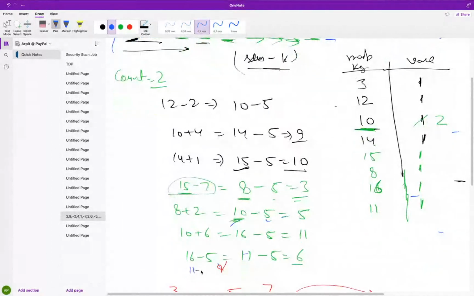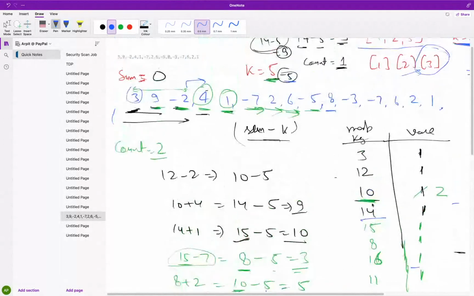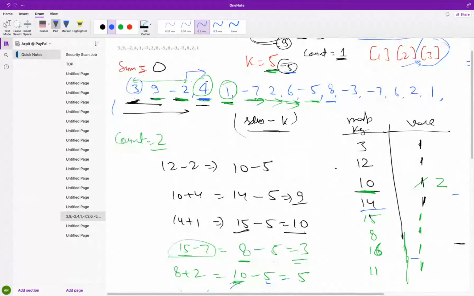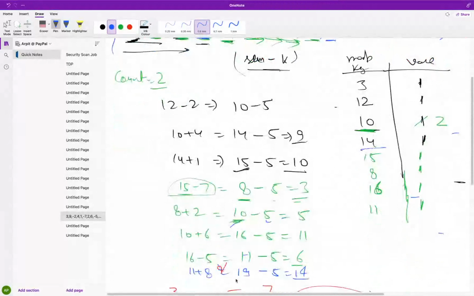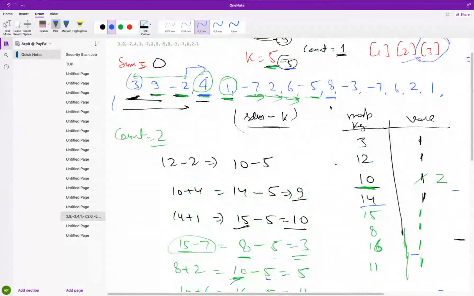Do the same. 11 plus 8, which is equal to 19. 19 minus 5 is equal to 14. Does 14 exist? Yes, it exists. Where we got the 14? We got the 14 at this place. Correct? Let's add it. 14, yeah. So between 14 and this 19, all the elements will make your answer 5.